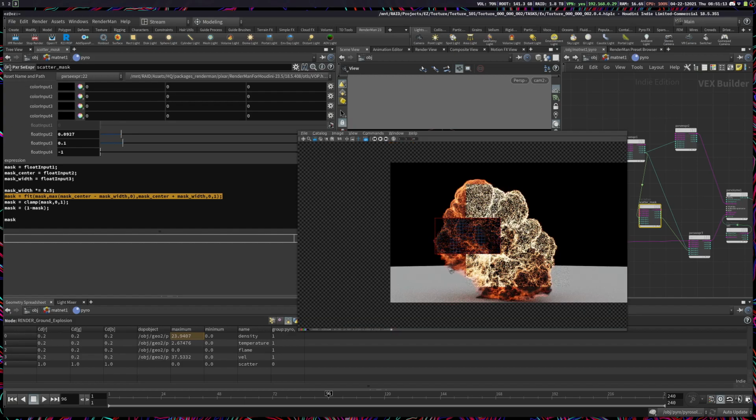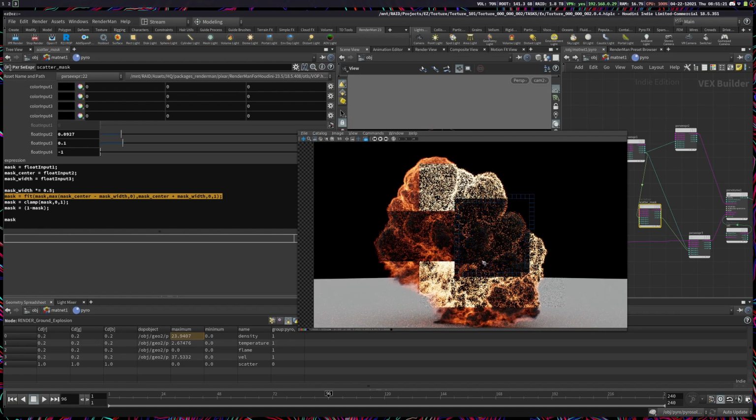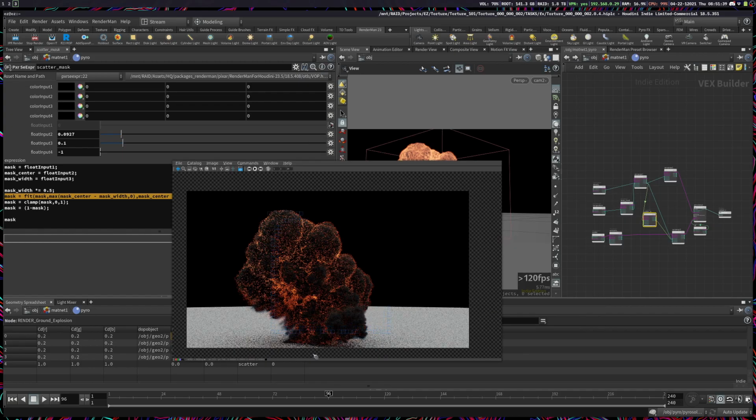So yeah, I hope that's helpful. I know I will probably be using this setup on a lot of Pyro. So yeah, hope that helped. See ya.